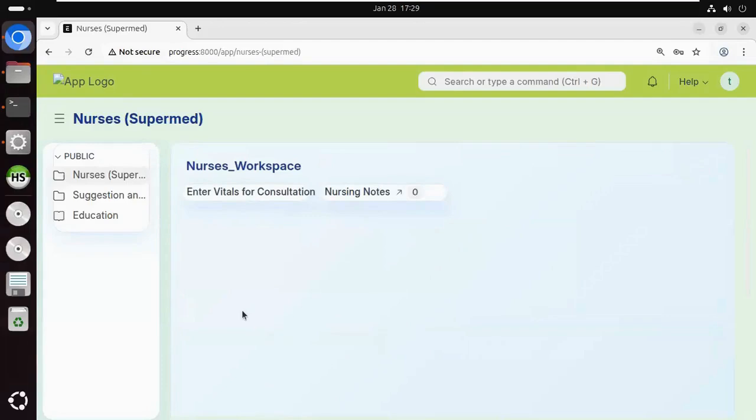So I'm logged in now as a nurse, and I have the option to click on nurse's workspace to come here. I can enter vitals for consultation, and then there will be a few other links here once I'm done. Like the nurses should be able to enter the nurses' notes. They should be able to read doctors' review notes for patients on admission and stuff like that. This is just a quick demo of the first prototype.